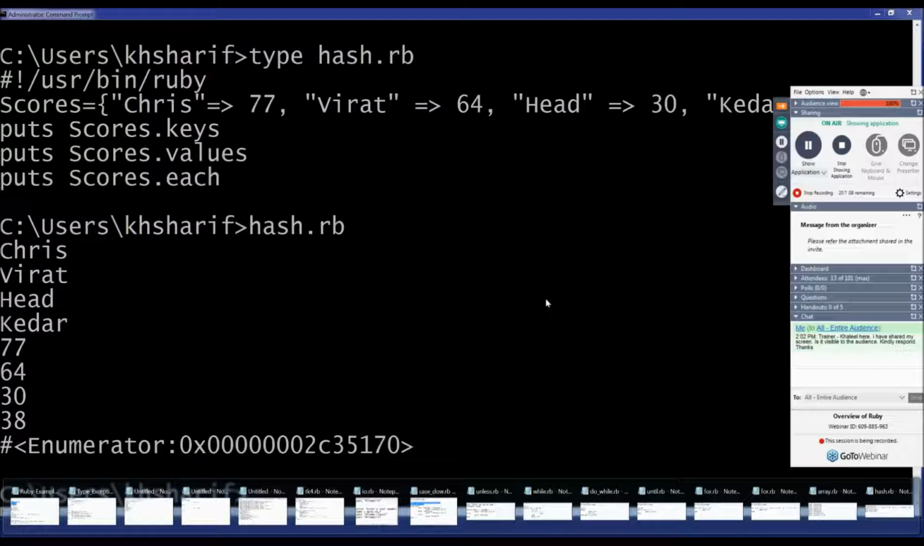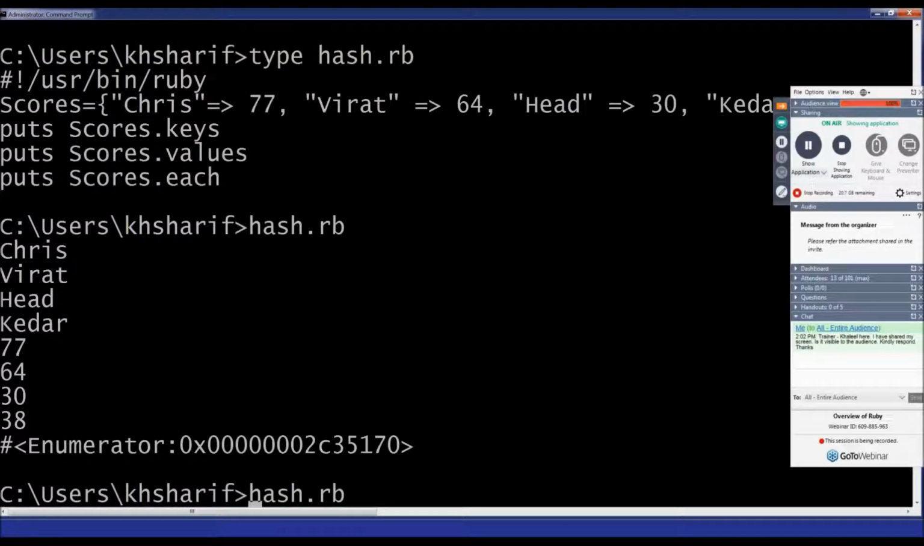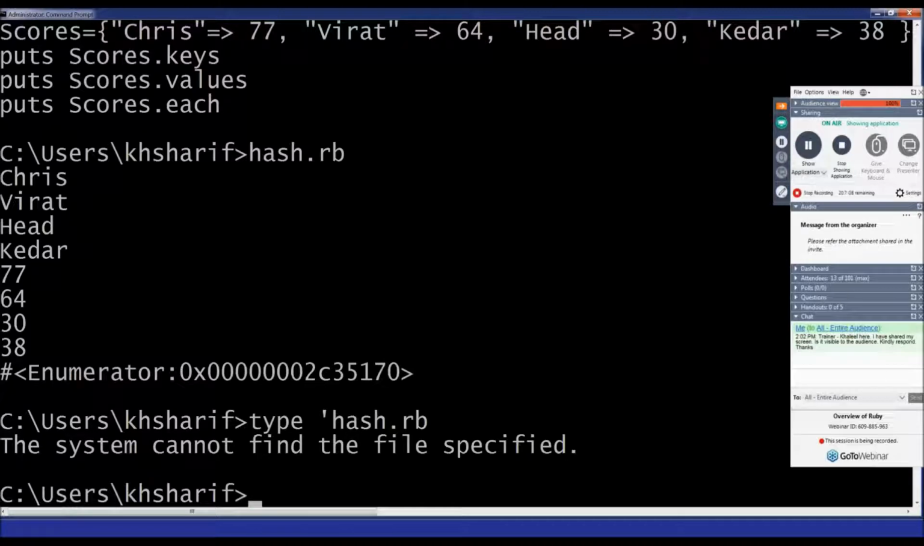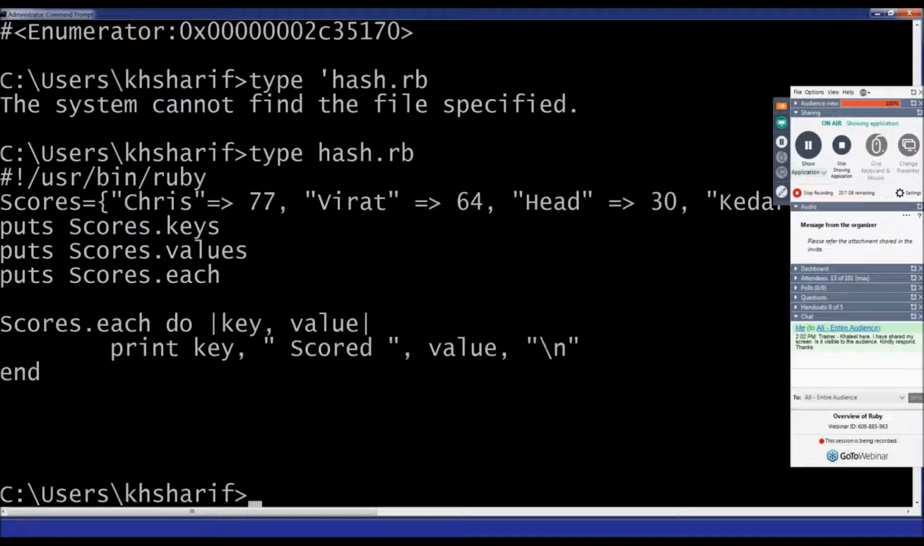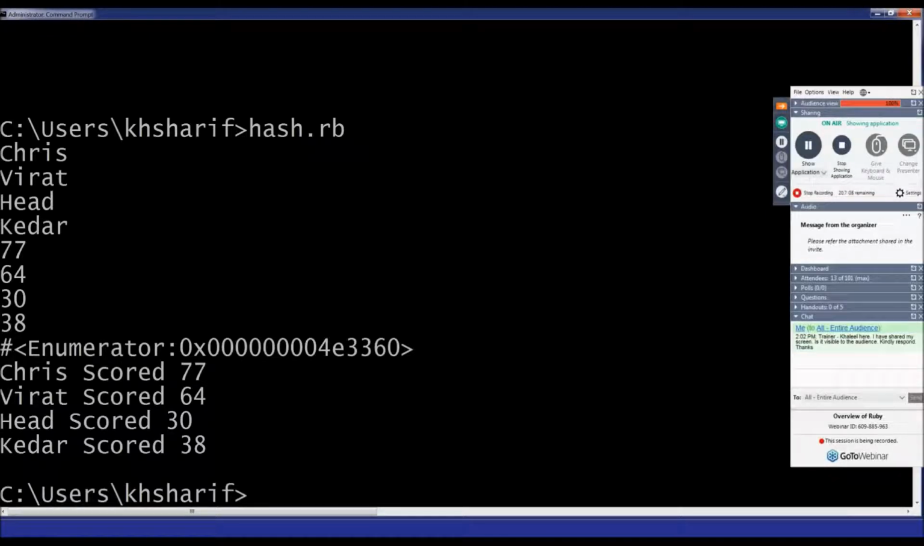So now I will show you the contents of the hash. These are the contents of the hash. Scores.each, do key comma value, print key scored value. Now I will execute this particular program and let us find out what it gives us. It is giving me Chris scored 77, Virat scored 64, Head scored 30, Kedar scored 38.